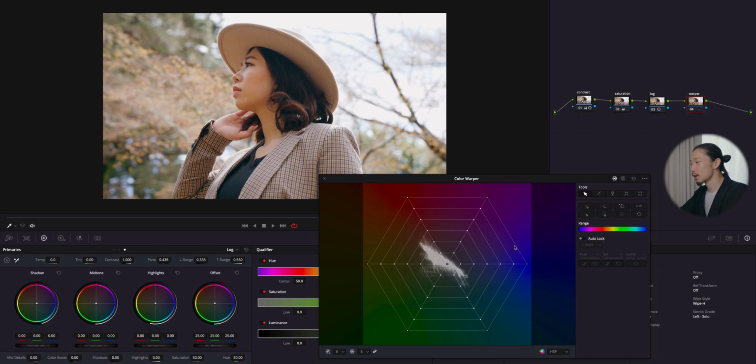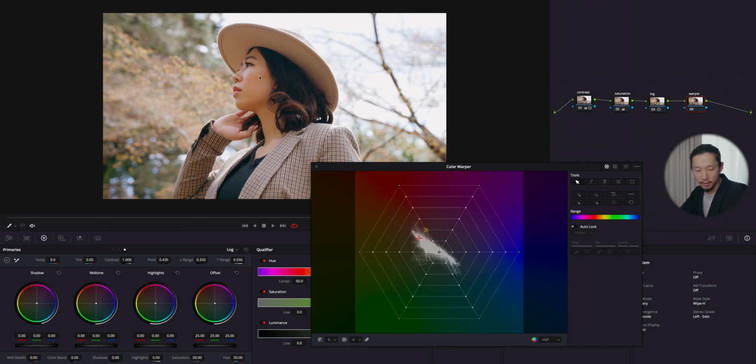And the last thing is color warper, which is the second important thing this time. So color warper is something like a distribution map of colors. So this white thing shows the position of each color in this image. Now it's very obvious that the colors are gathering at this orange side and this blue side because of what I did in the log node. This thing is very genius.